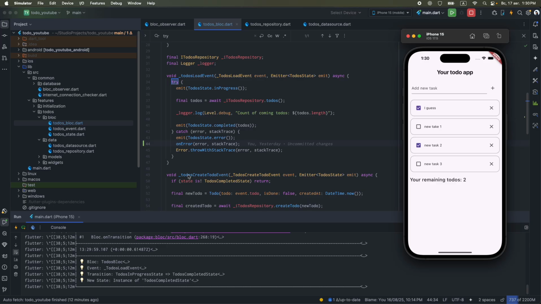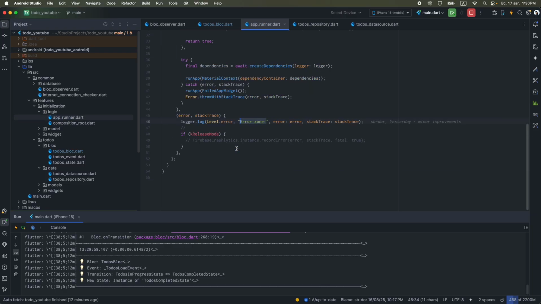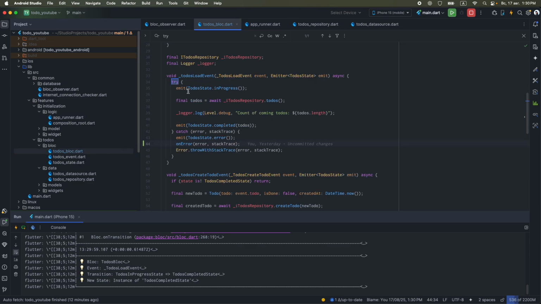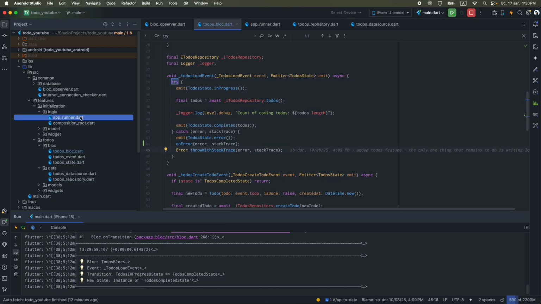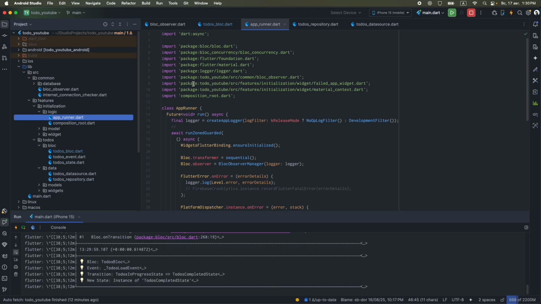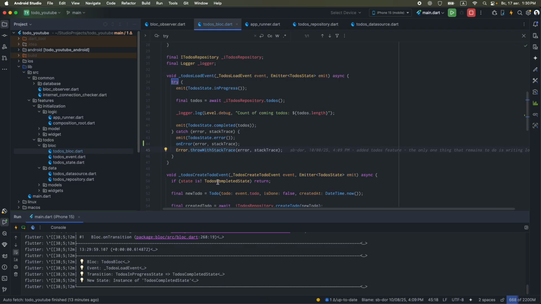Let me show you. For example, as we wrote in the previous video, we have zones. There is a zone error. Also, you have to make sure that an exception that may happen inside this one should not go to the zones, for example the app runner. Every exception that happens in your project, in your BLoC, should remain in the BLoC.